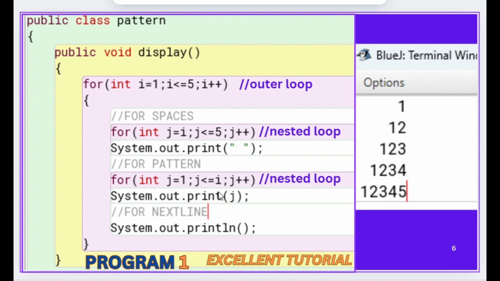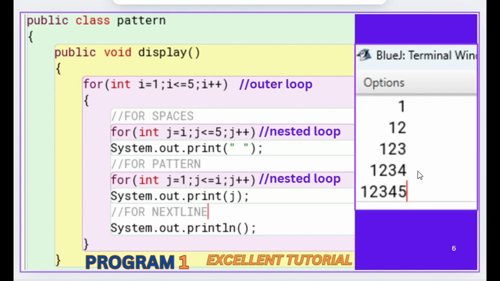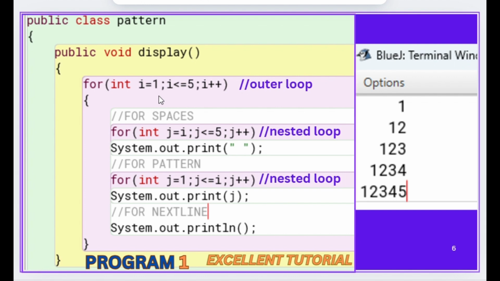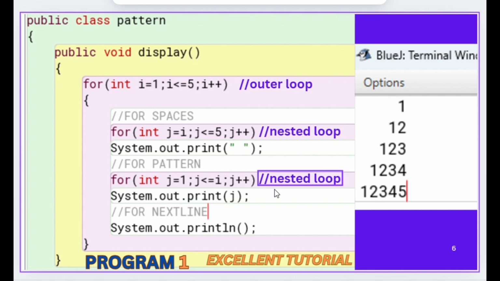This J loop is for column. When the value of I is 1, the value of J is 1 to I. 1 to I means the value of I is 1, so the value of J is 1 to 1, which means only 1. Here we print J, and printing J means 1 only.